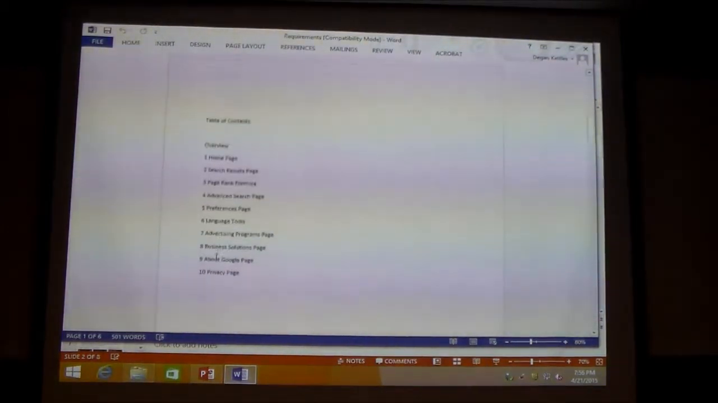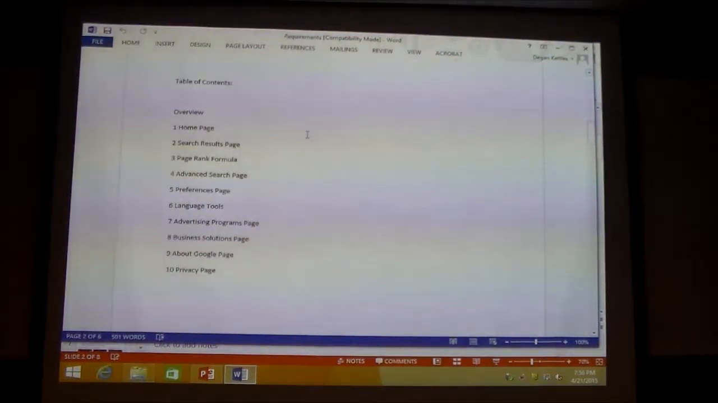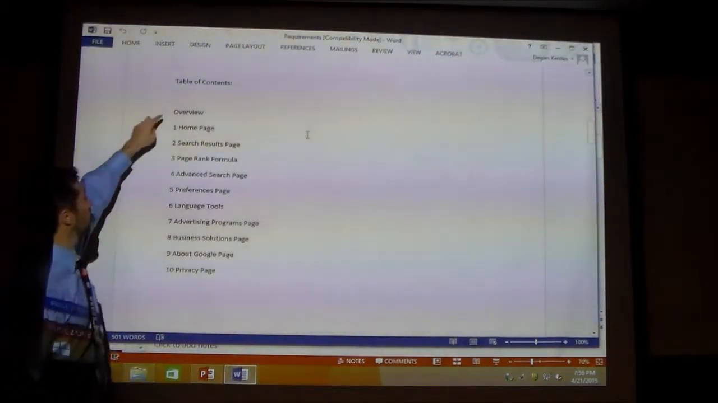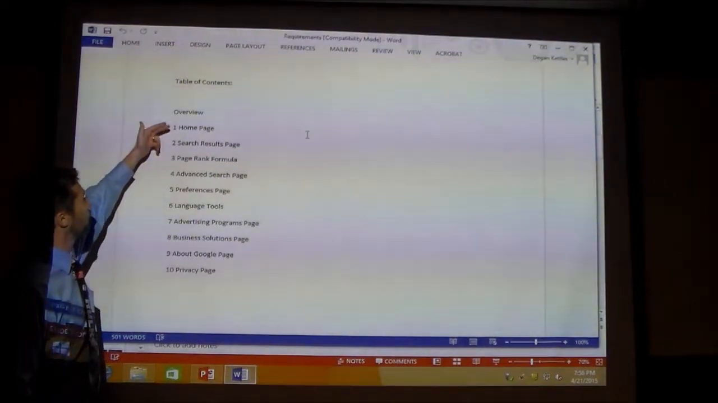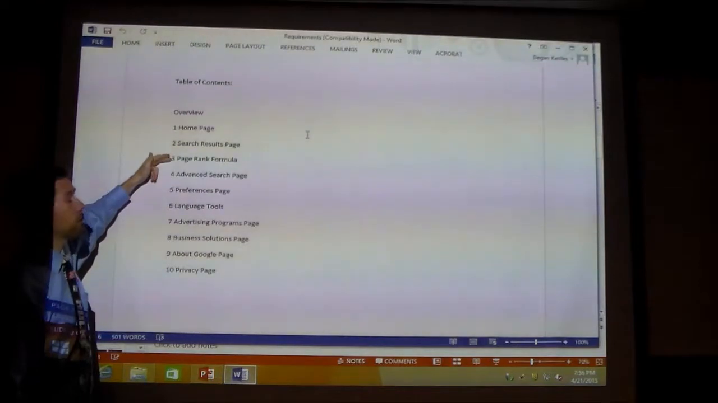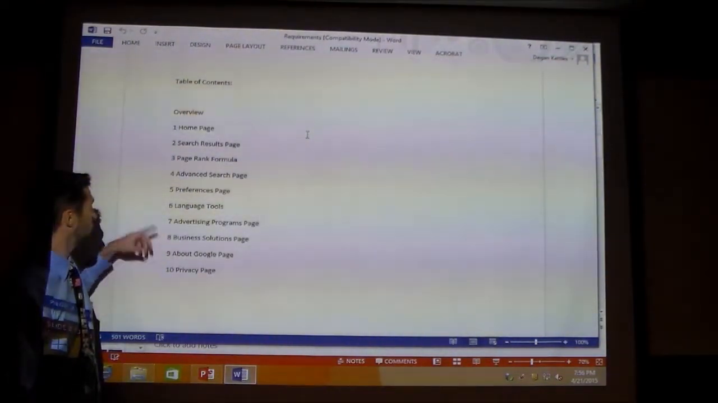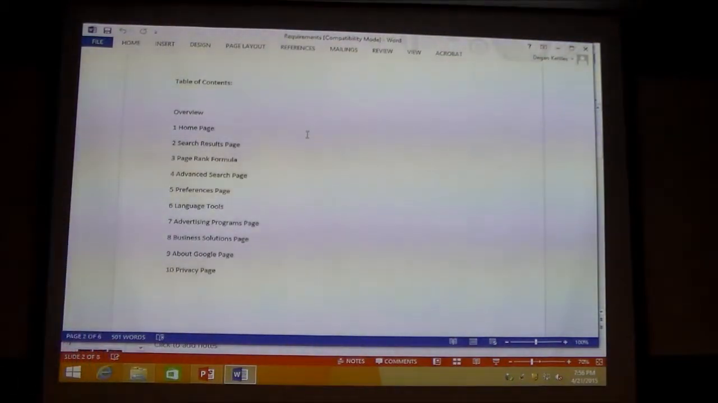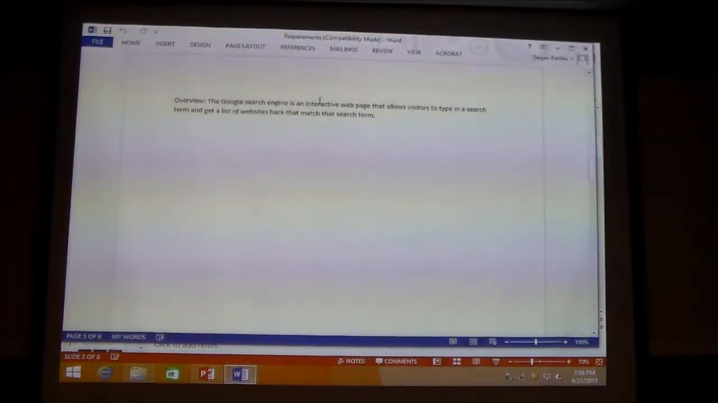All right, next page, table of contents. From here, you can see that in this document I'm going to be writing about an overview of what the whole application is. I'm going to have a section on the home page, a section on the search results page, a section on the page rank formula, a section on the privacy page, a section on the about page, etc. But we're not to the good stuff yet. Overview. All right, this is boring.